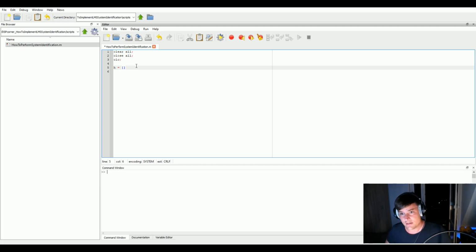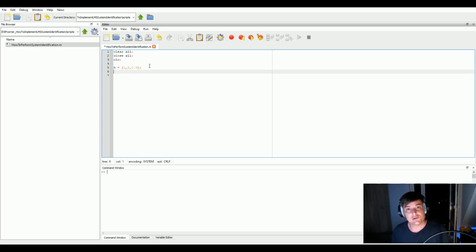Let's call our system h. So let's say it's 1, 2, 0.5. So these three values are the impulse response of our system: 1, 2, 0.5. And this system we want to estimate.